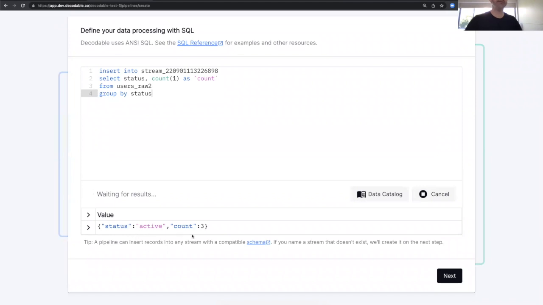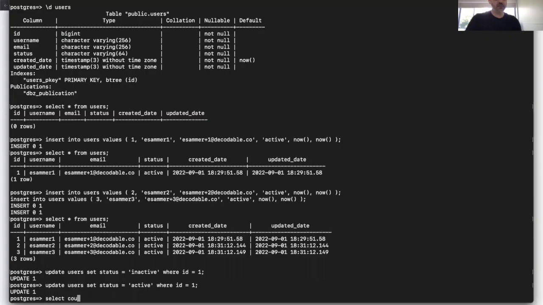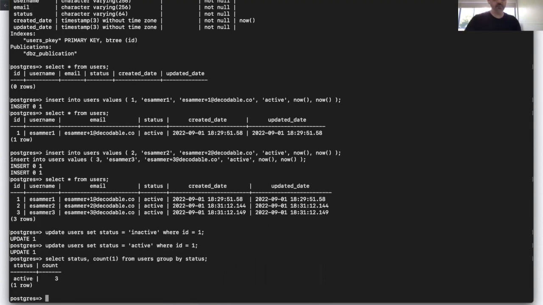We've basically updated the records, which causes a retraction in stream processing terms, where the previous value for inactive was deleted, decremented to 0. And the active status was updated to 3, which is what we expect. In fact, if we run the same query here, we can say group by status. We would see the same result.